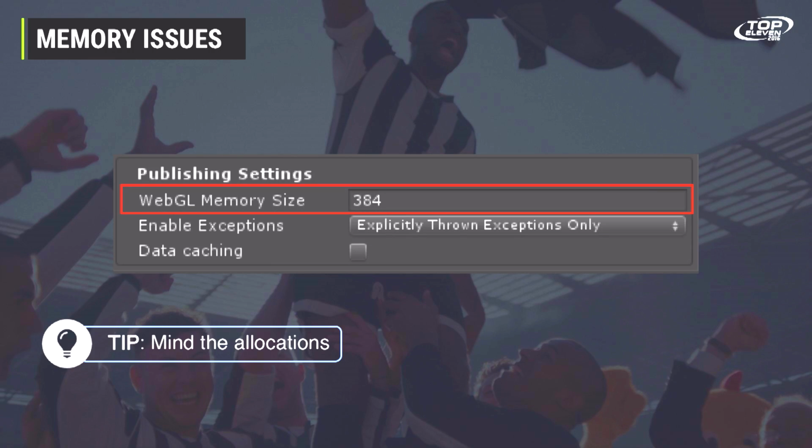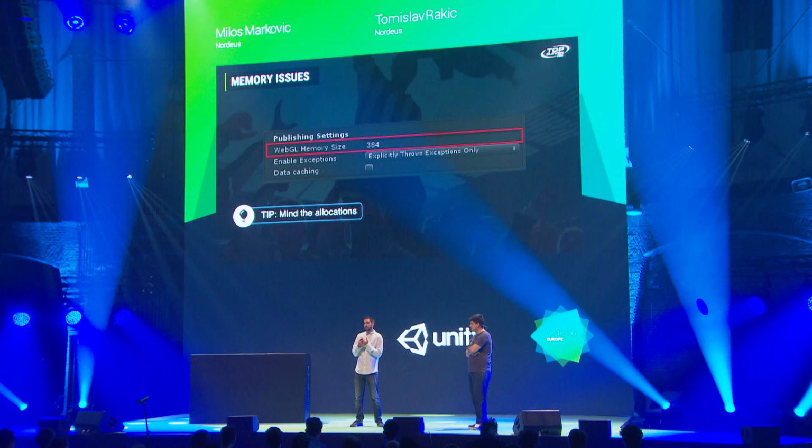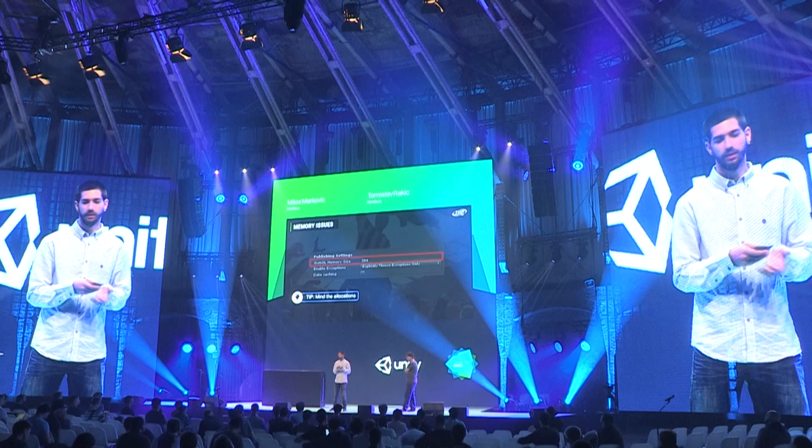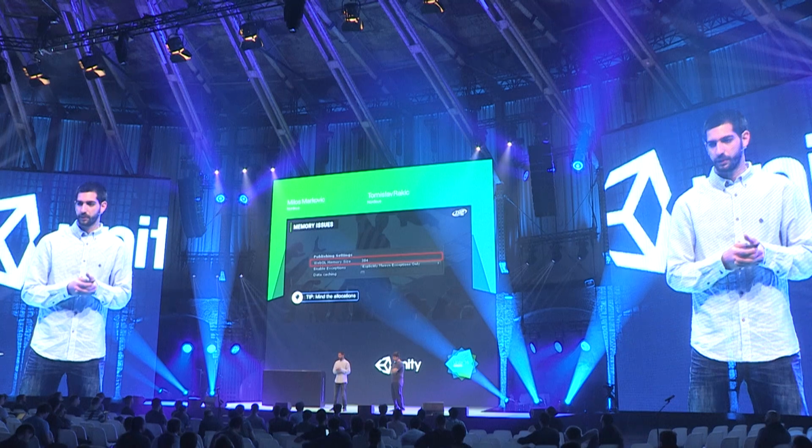Fortunately for us, we were porting a game from mobile to the web. So we had experience with those low-level Android phones, which have 256 megabytes of RAM. So our application was already pretty optimized. But the only thing you can do is to mind the memory allocations while developing your game. If you don't know if something's allocating memory, you can always check in Unity's built-in profiler.